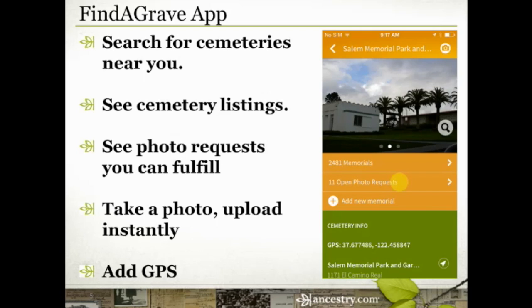One of the cool things about the app is that it allows you to be standing at the tombstone with your iPhone or your iPad. You can take a photo and then you can upload it instantly. And I love that feature that it allows you to just in that moment, right there, take the photo, upload the photo, automatically create that memorial. It also will GPS tag or geotag that specific location that you were standing in when you took that photograph.